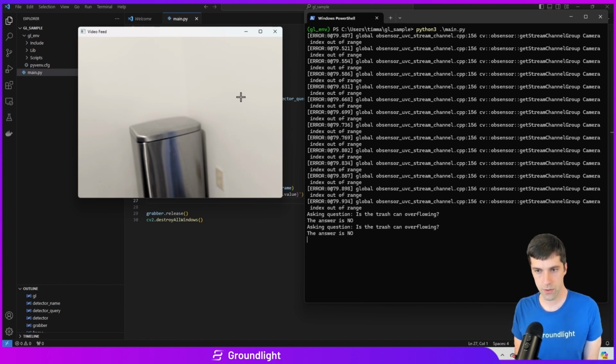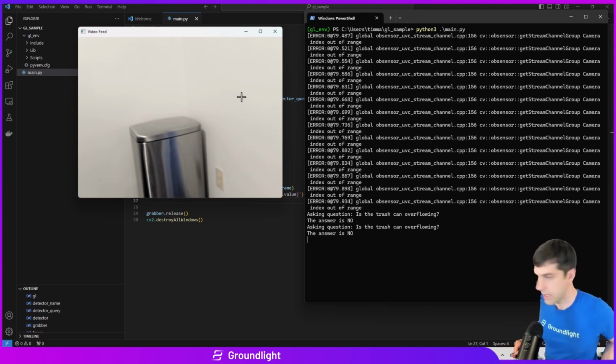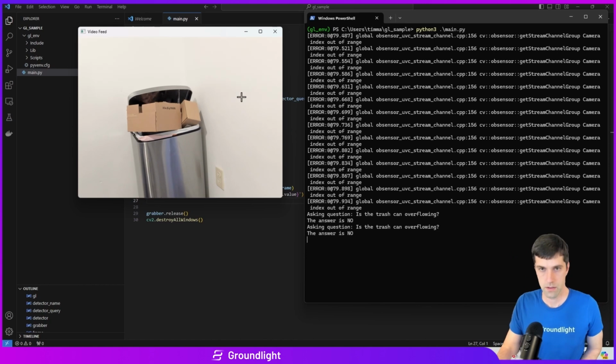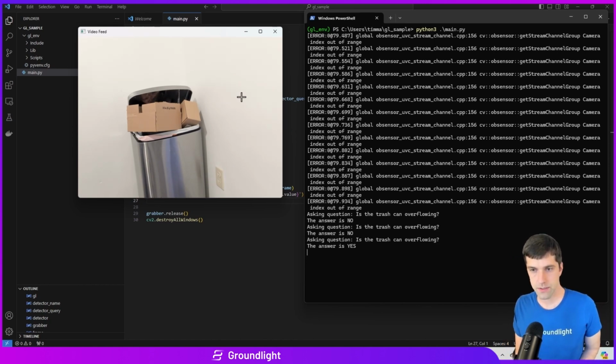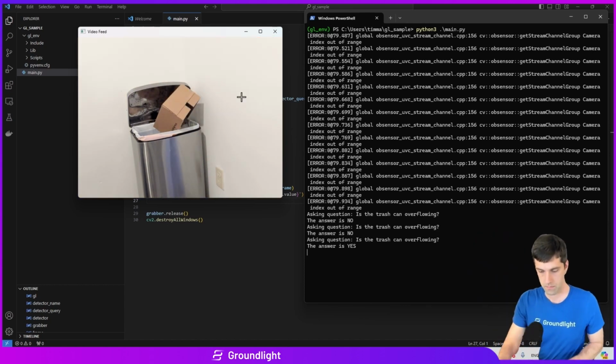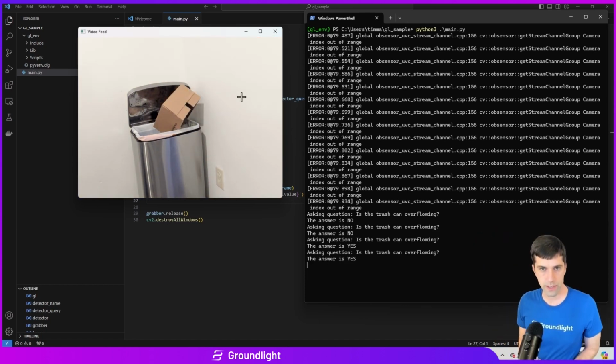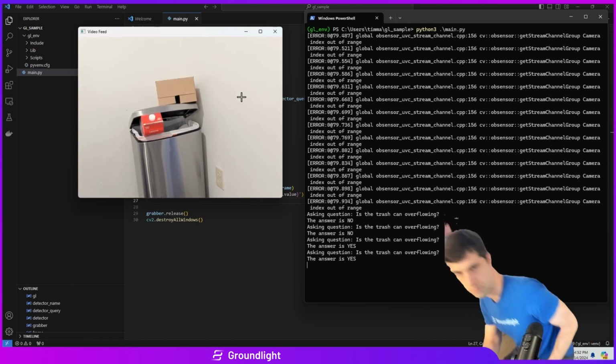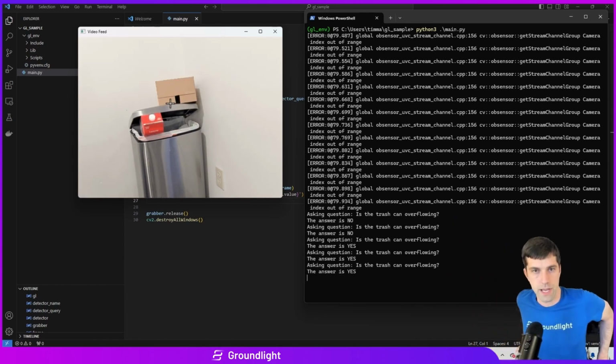Okay, and we got another no. So the more we do this, the more labels we have in our model, and this will become faster and more accurate over time. But of course, we need to give it some yes labels too. So I'm going to walk over to my trash can and stuff some trash in there, and we'll submit that. Okay, let's send that to Groundlight. Okay, and we got a yes, so that's great, but let's give it a few different examples of what yes looks like. We got another yes. Let's do one more. And we got another yes.